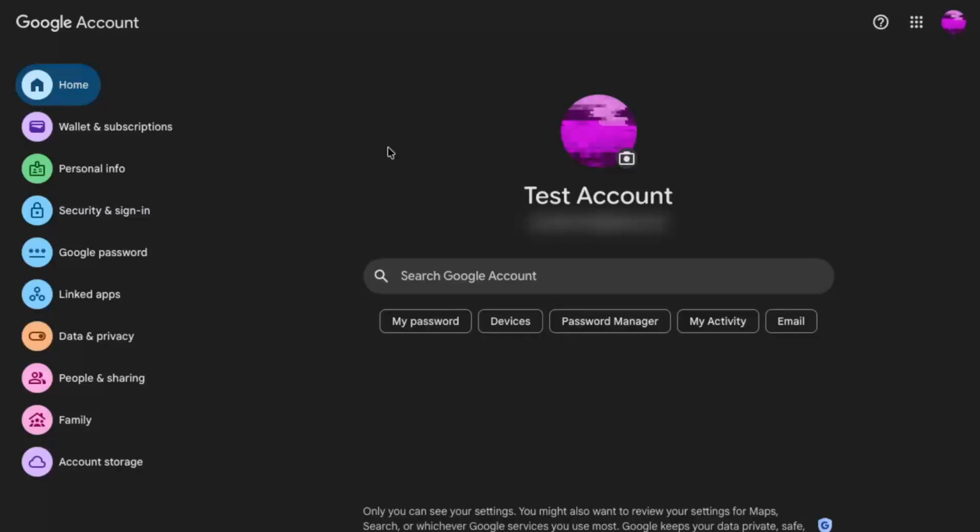To begin, go to your Google account settings. This is where Google keeps all of your main account details, including your name, security settings, and profile information. Make sure you're signed in to the Gmail account where you want to add or update the photo. Once the page opens, you'll be in the main account dashboard.